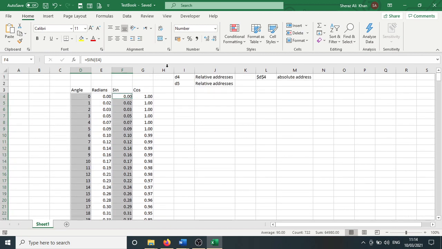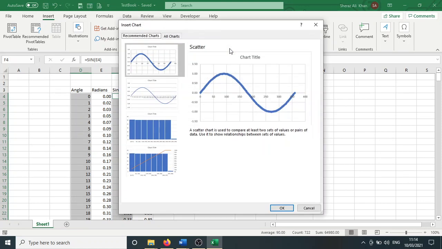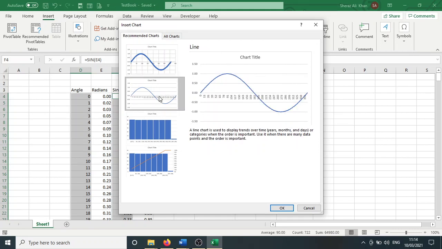In order to plot them, you need to go to the insert menu, and then you have a group of commands called charts. In charts, you can select a particular chart. If you don't know which one is which, you can click on this menu and you will be taken to the charts menu. See, we have been recommended a scatter plot, so you can select it. This is a line plot.